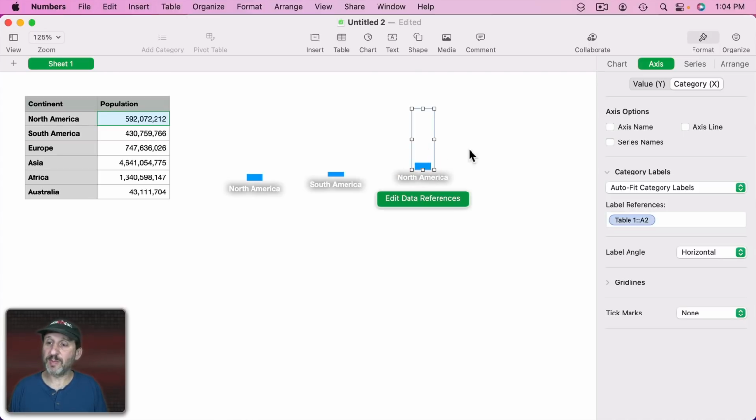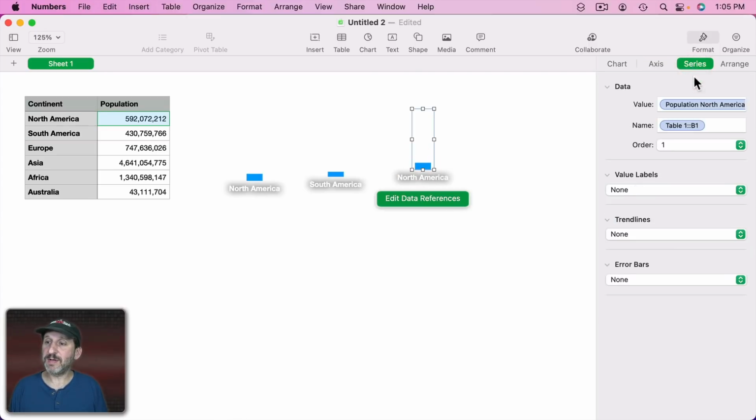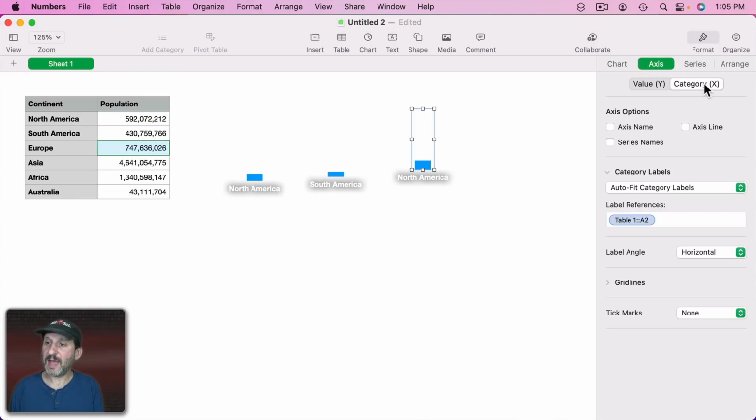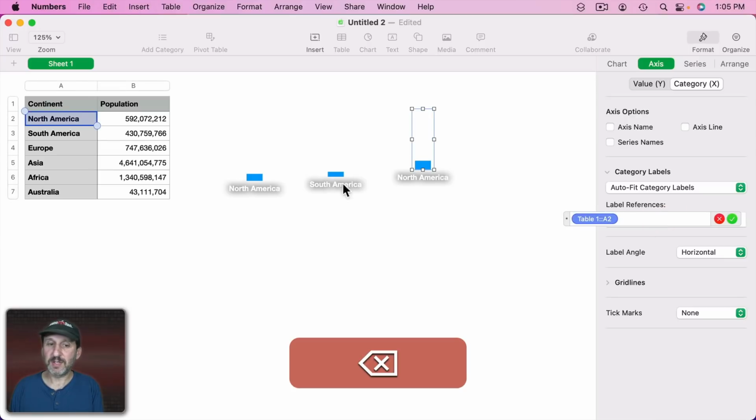Let's continue and do that with each one. I'm going to Option drag North America away from here. Then for Series, I'm going to take the value and have it be the population of Europe. And I'm going to take the Axis X label reference and make that Europe.